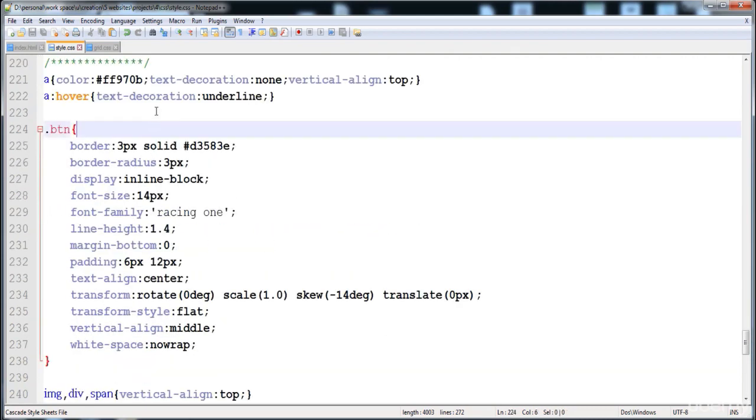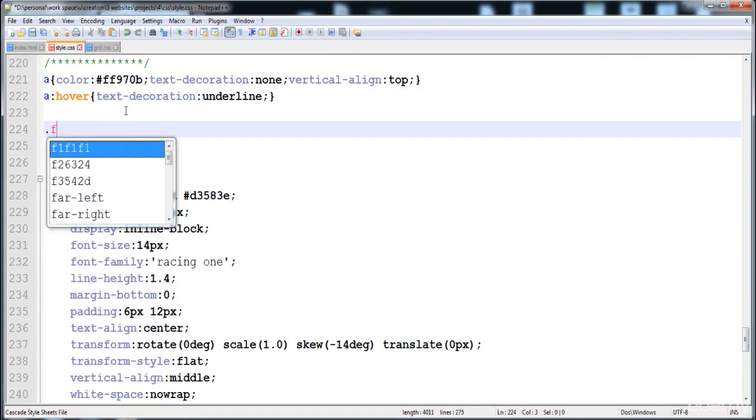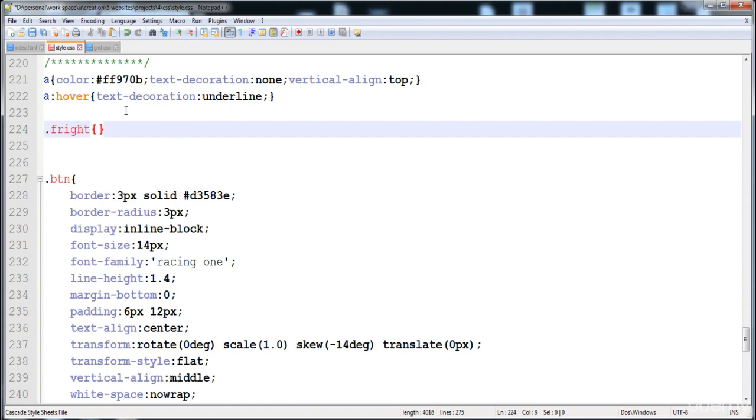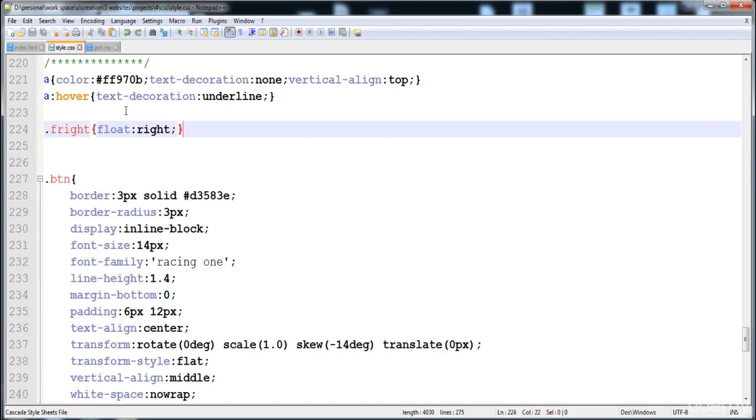I'm gonna give it dot f right, and here is float to the right. So the image is floated to the right side.